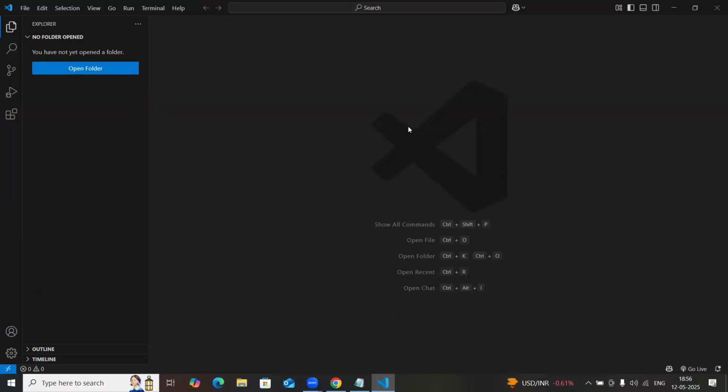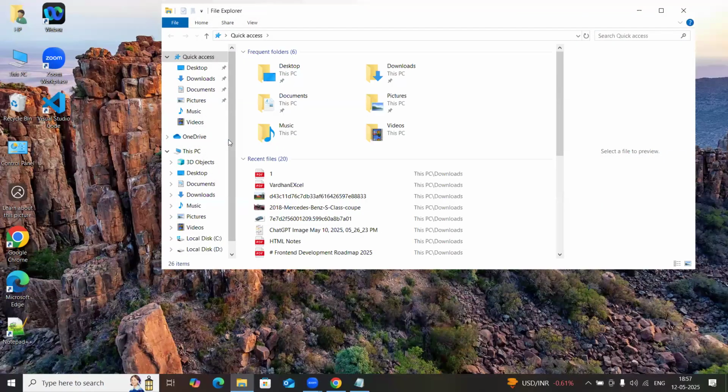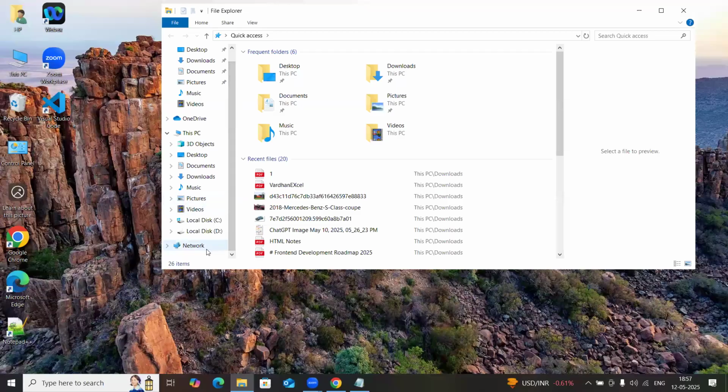And coming to this, this is the editor. This is the editor where you make your code changes. Now what you need to do, suppose you want to create your HTML file, you choose one location. You choose your file explorer. You just click on Explorer and choose a location.